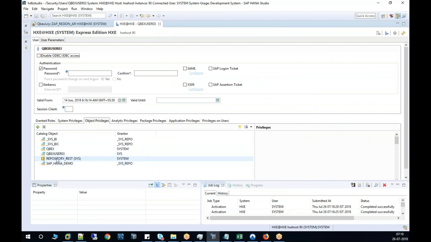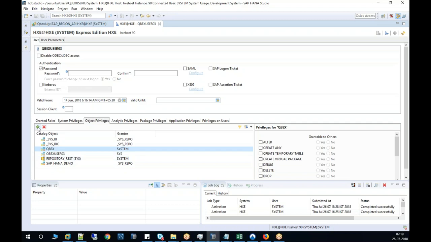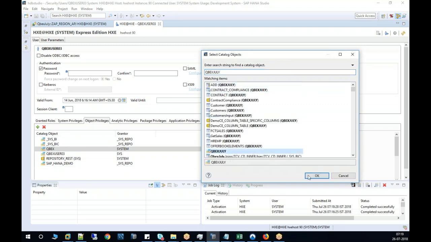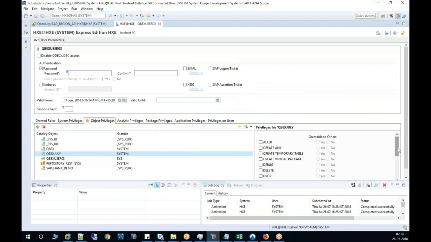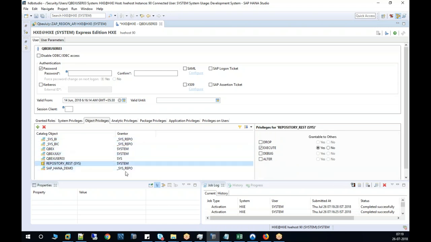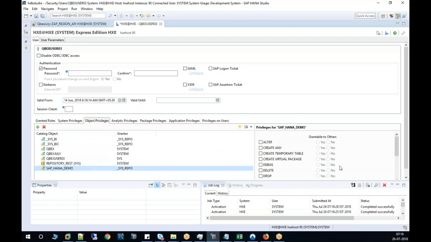With object privileges, I give him repository rest as the procedure, and then the Cubex schema. Let me add Cubex July also. And on Cubex July, you should have access to select. That's it. I give access to SYS_BI, SYS_BIC, Cubex July, and then repository rest on our demo, from where you're actually reading the tables from.